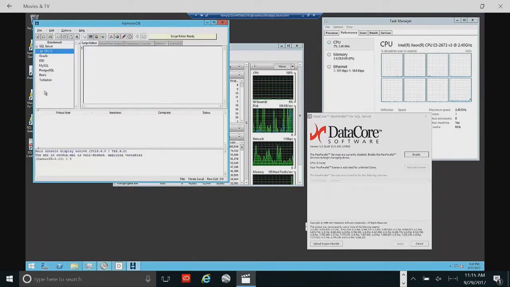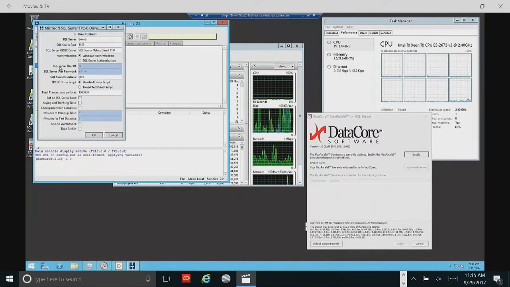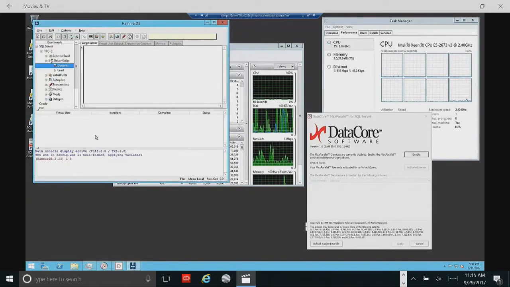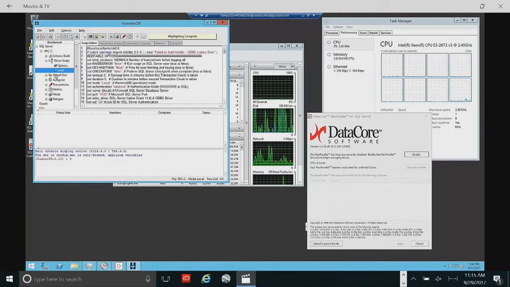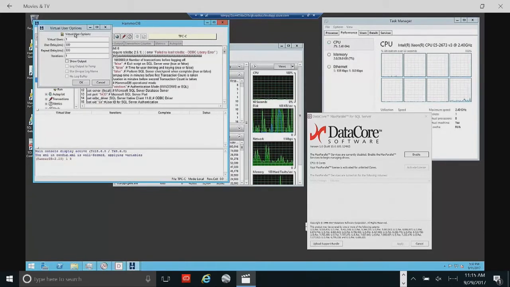Now here we're starting up HammerDB. I have already pre-populated the database. I've already built the schema, which is the first step of running a benchmark. We're going to do a timed test, 2-minute ramp, 5-minute run. We're going to use 30 virtual users in this particular test.